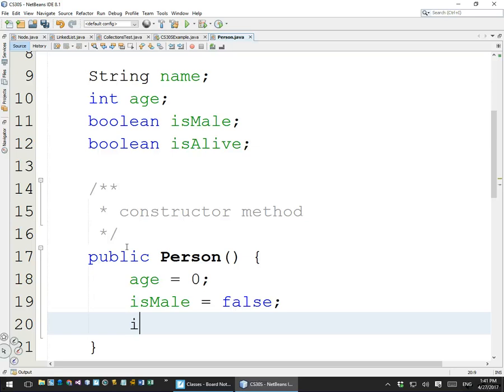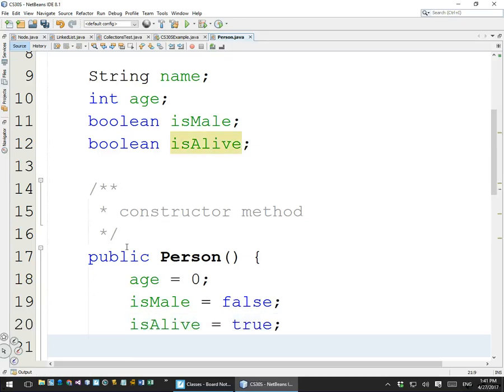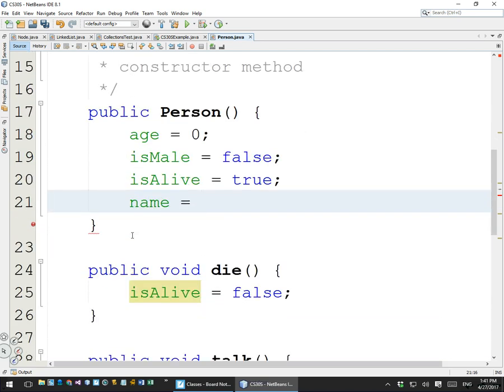So let's write our code that way. Is male equals false. Let's assume that they're not a male. Is alive. Oh, okay, that's easy. When you're born, that's set to true. And what about the name? We could leave the name blank, but let's pretend like this is one of those cop shows, like at the morgue. They don't know who it is, so let's use Jane Doe. That's the name of this person. We don't know what their actual name is, but we're going to call them Jane Doe. Why Jane? Because it's a female, right? Jane Doe will be our person.